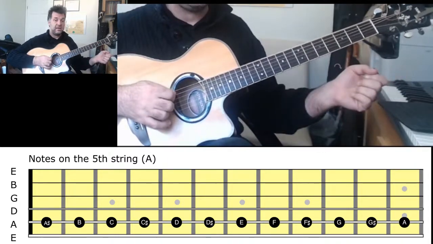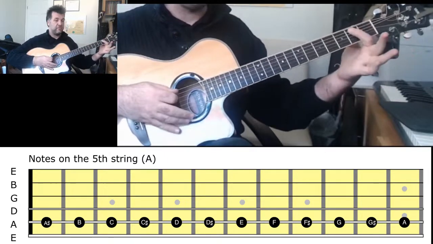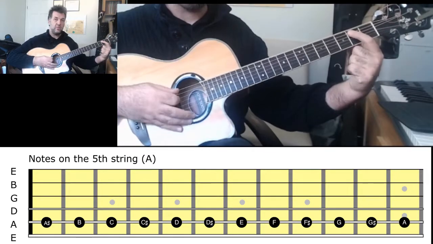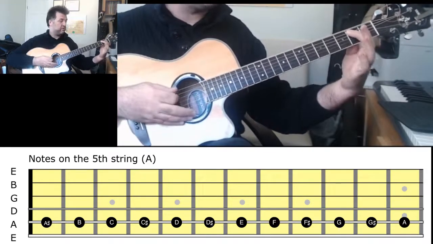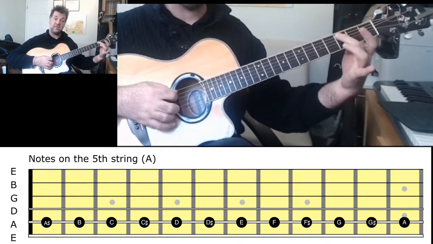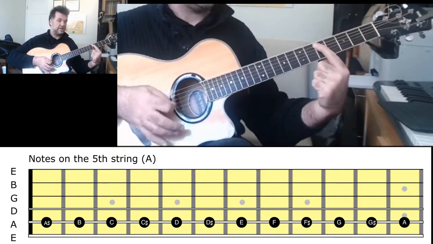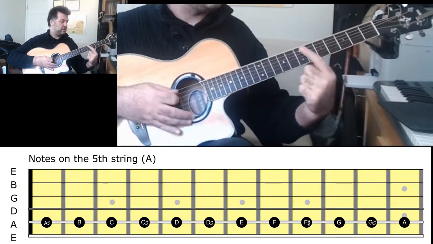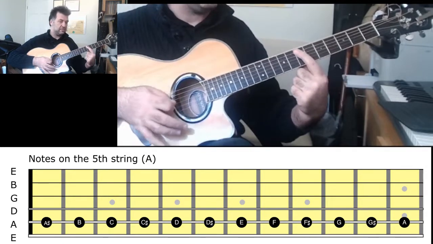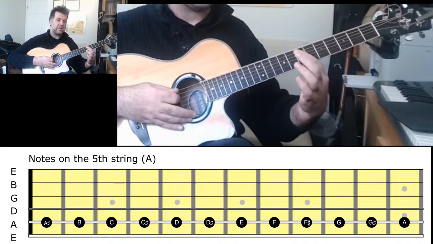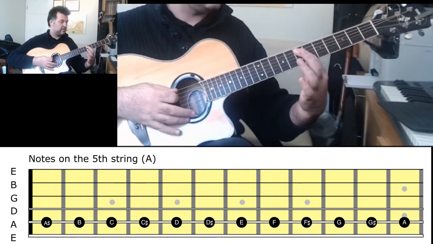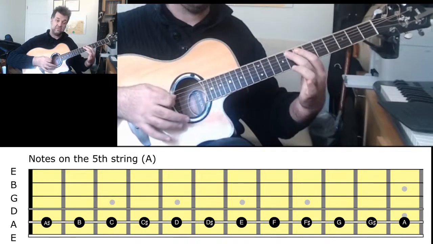So open, it's an A. 2 frets higher, that's on fret 2, it's a B. And we know that B to C is 1 fret. So fret 3 is a C. 2 frets higher, that's D, fret 5. Fret 7 is an E. And we know that E to F is 1 fret. So fret 8 is an F.